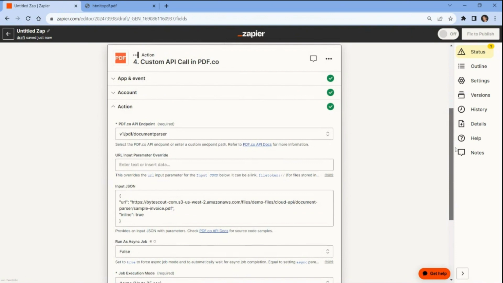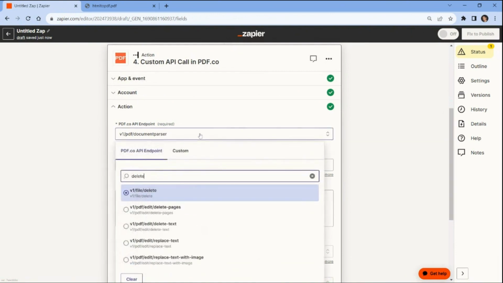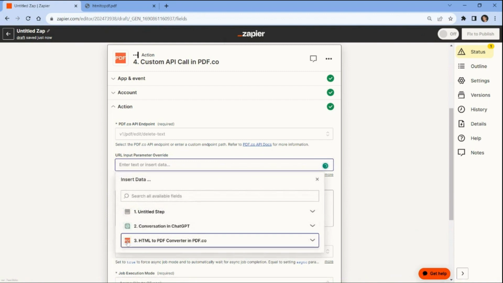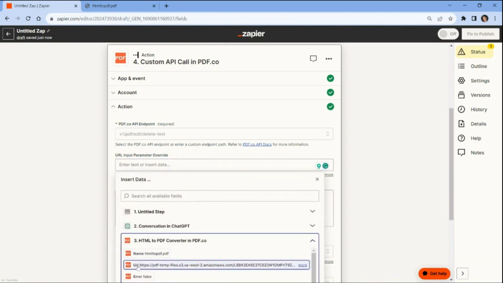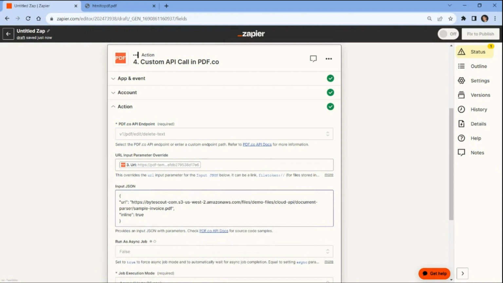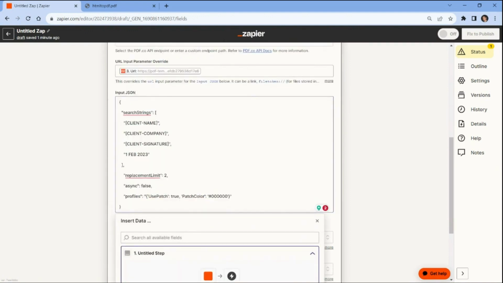Let's set up the custom API call configuration. Enter the PDF delete text endpoint to redact sensitive information from the PDF document. Input the output URL from the PDF.co HTML to PDF converter that was used to generate the PDF document. Add the JSON code containing the search string for the sensitive information that needs to be redacted, the replacement limit, and the profiles to use for the patch and color of the redacted information.